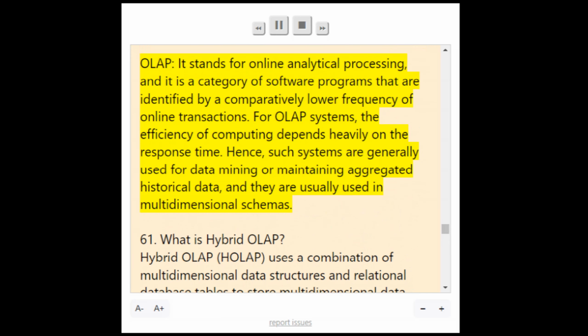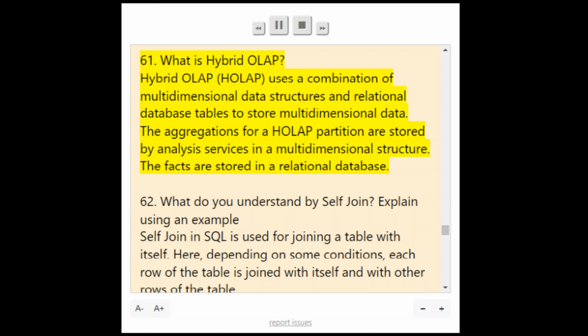OLAP stands for Online Analytical Processing, and it is a category of software programs that are identified by a comparatively lower frequency of online transactions. For OLAP systems, the efficiency of computing depends heavily on the response time. Hence, such systems are generally used for data mining or maintaining aggregated historical data, and they are usually used in multidimensional schemas.